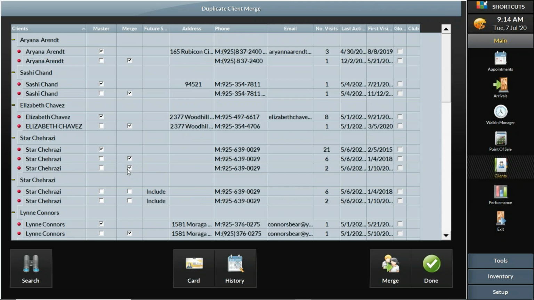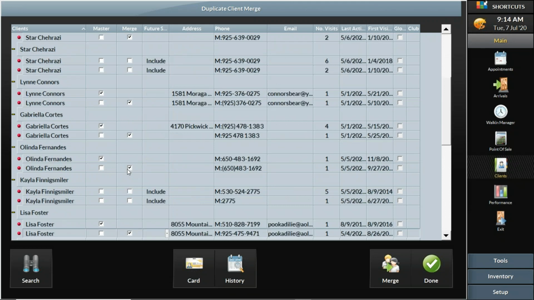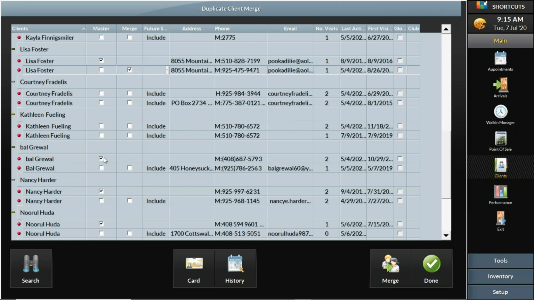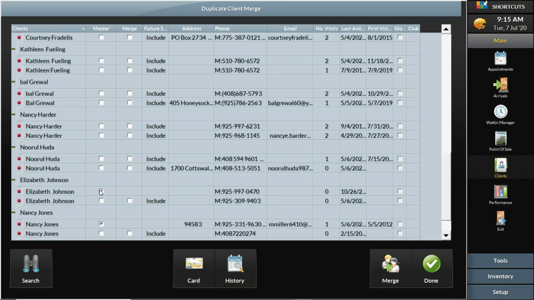So I would do about a dozen each night. And then once I've done about a dozen, I would then tell Shortcuts, okay, ignore the rest. I'm not going to worry about the rest of these customers right now. So I'll uncheck all of this.